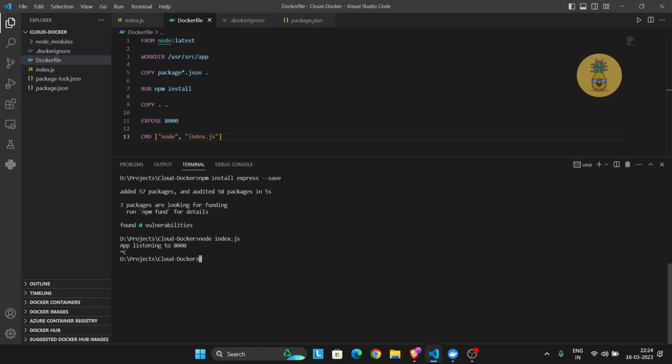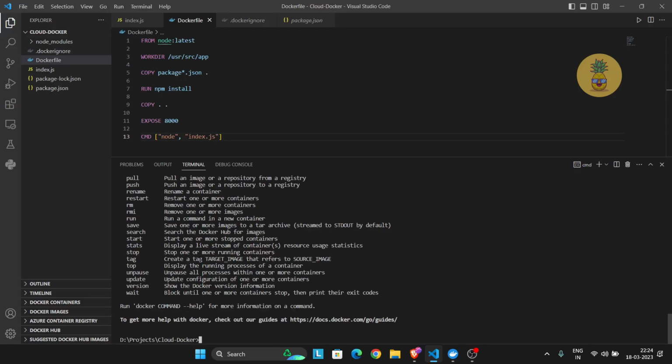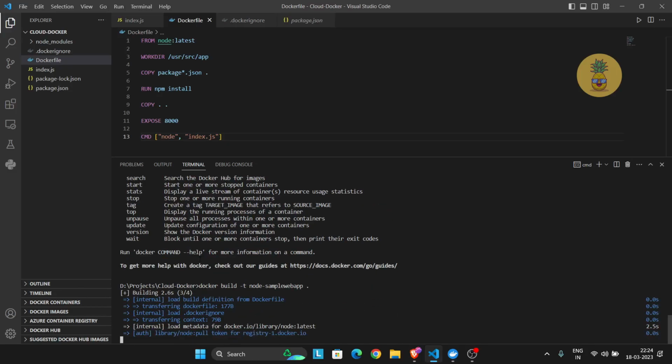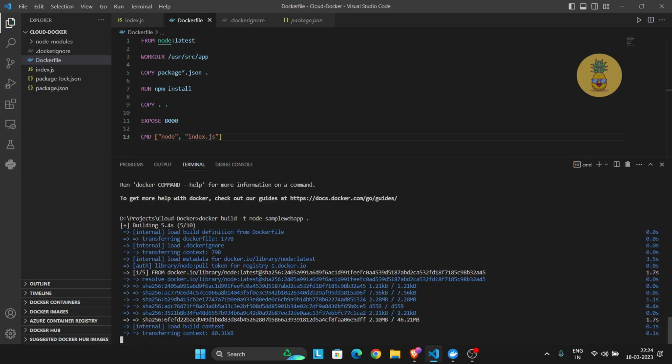So now run docker build -t node-sample-web-app, which is your web application name, and then the working directory, which is dot. This will take some time. If you haven't already installed node, it will take a minute or so. If not, it will just take 2 or 3 minutes.